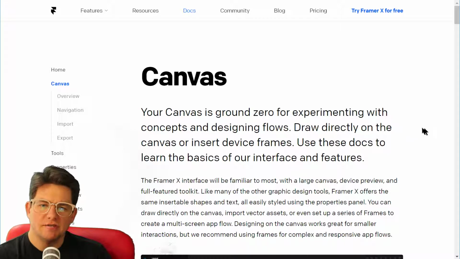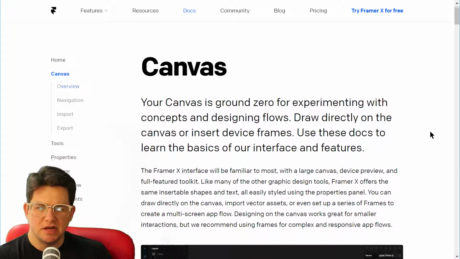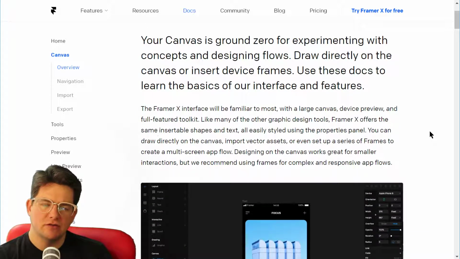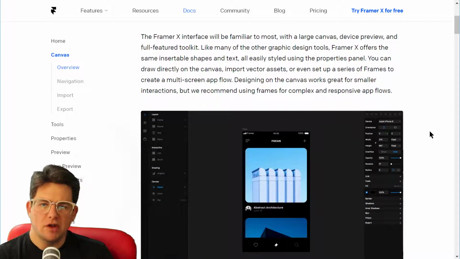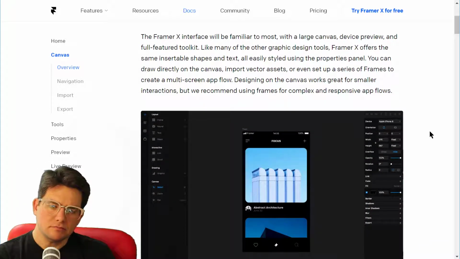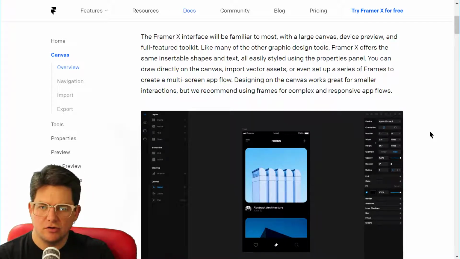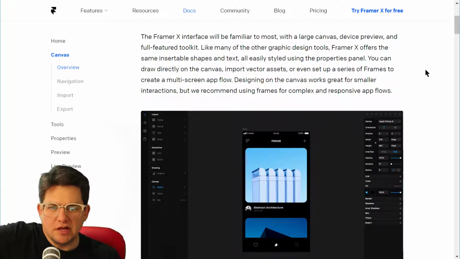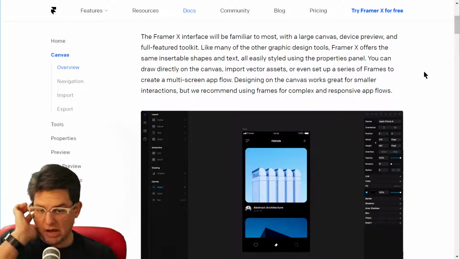Canvas. Your canvas is ground zero for experimenting with concepts and designing flows. Draw directly on the canvas or insert device frames. Use these docs to learn the basics of our interface and features. The FramerX interface will be familiar to most, with a large canvas, device preview, and full-featured toolkit. Like many of the other graphic design tools, FramerX offers the same insertable shapes and text, all easily styled using the Properties panel. You can draw directly on the canvas, import vector assets, or even set up a series of frames to create a multi-screen app flow.